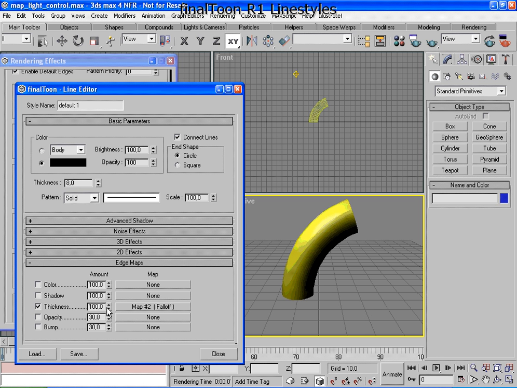And as you can see, we have a fall-off map in here. So the fall-off map creates the effect. And right now, as you can see, the fall-off map controls the thickness of the line. And the amount defines how much the fall-off map influences your initial thickness you set here.